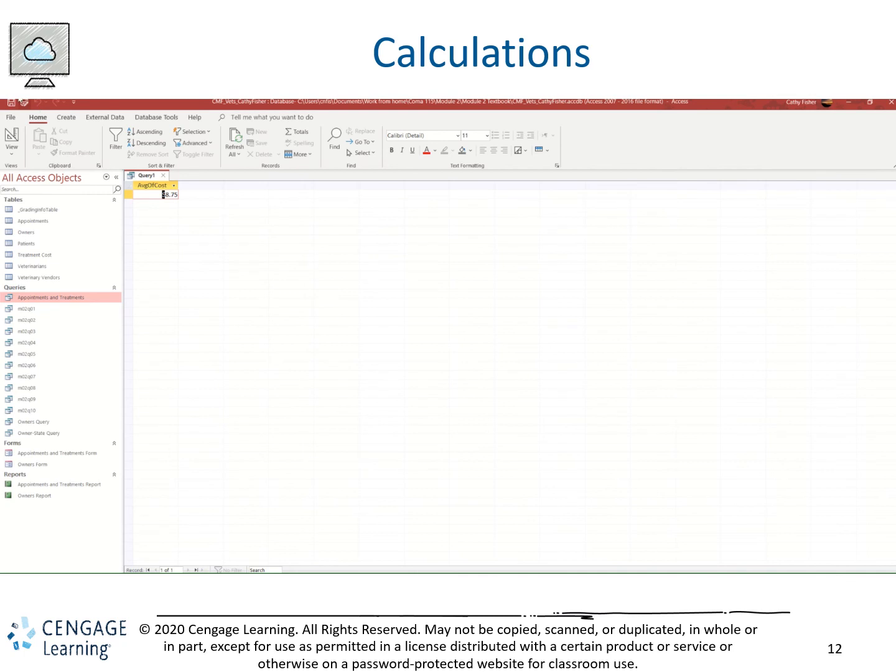So I'm going to save this query, because that's for some reason what they want, and I'm going to save it as M02Q11. So I'll save that one. So now we have 11 queries so far. Sometimes we use group by.